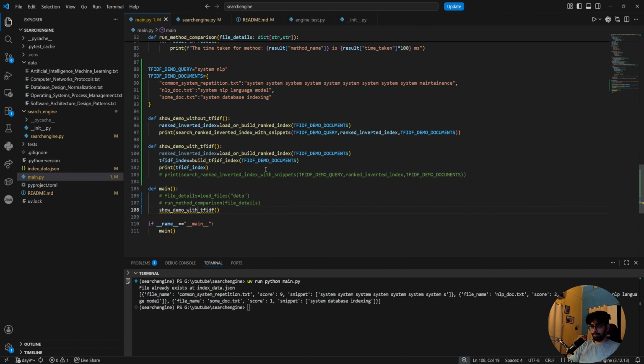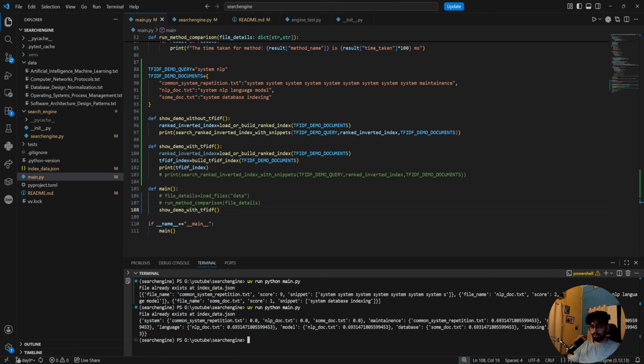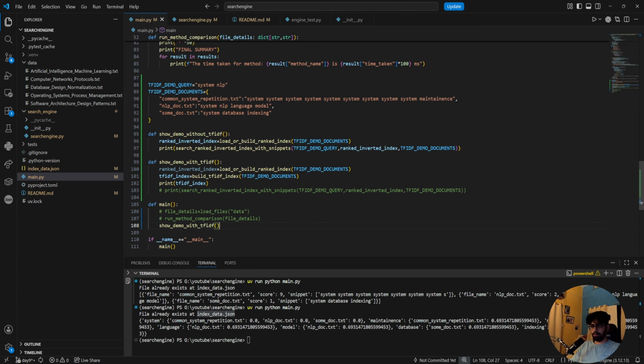Okay, we were calling the wrong function here. Let me run that again. So yeah, let's ignore this one. It says file already exists at index data.json. We need to remove this. From where is this one coming? Let's quickly see that. Okay, we don't actually need this call here.